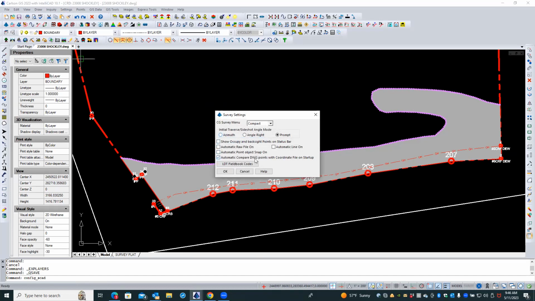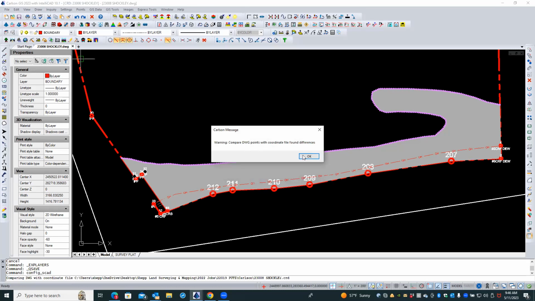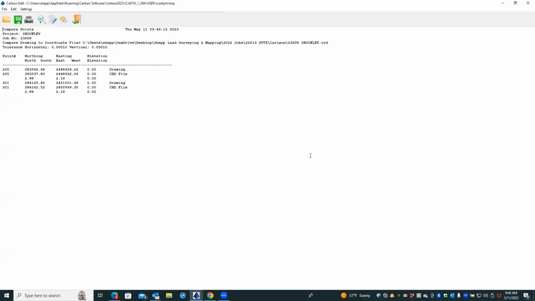Automatic compare drawing points with coordinate file on startup. Found differences. So it's finding 2 points, one in the drawing, one in the coordinate file. And those two are close. These two are close, less than 3 feet, just over 2 feet. There's your delta. 0.200.